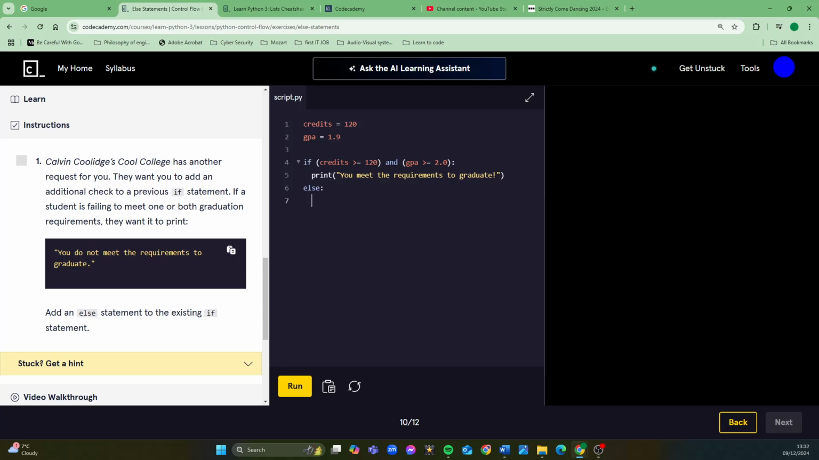Okay. So, of course, every other situation is accounted for now. Print: you do not meet the requirements to graduate, in speech marks. Cool.